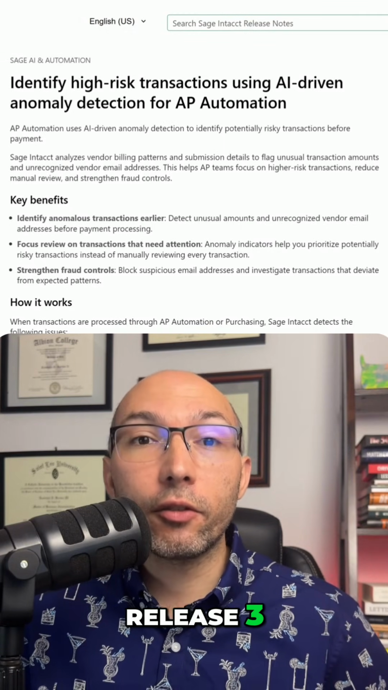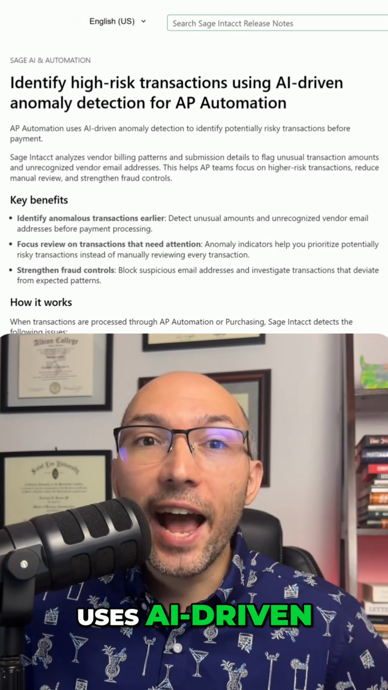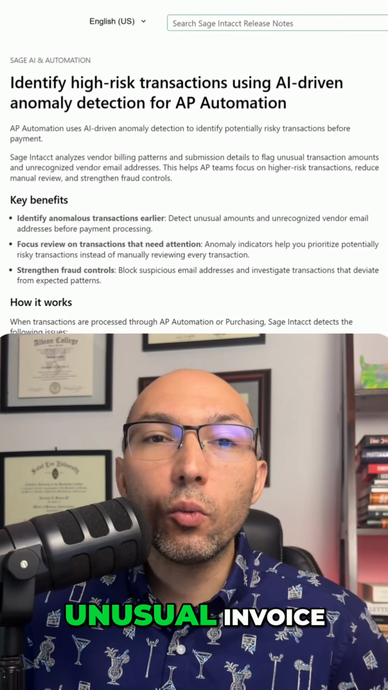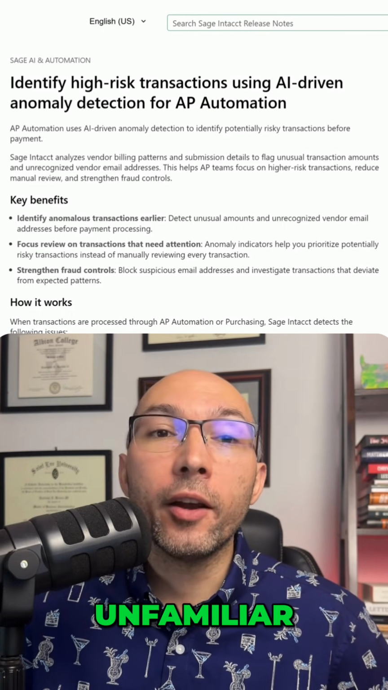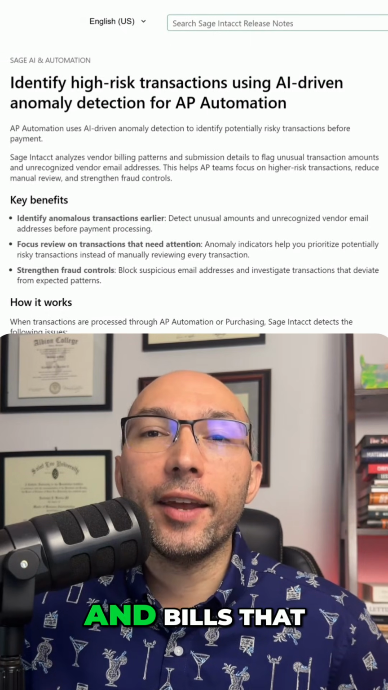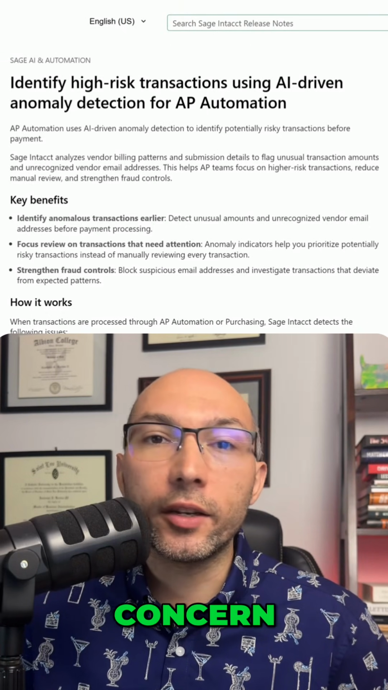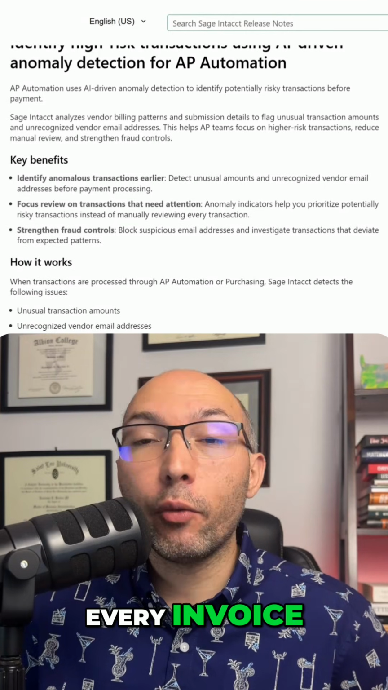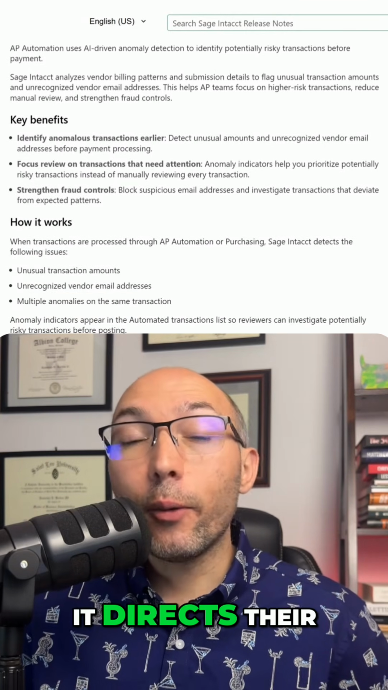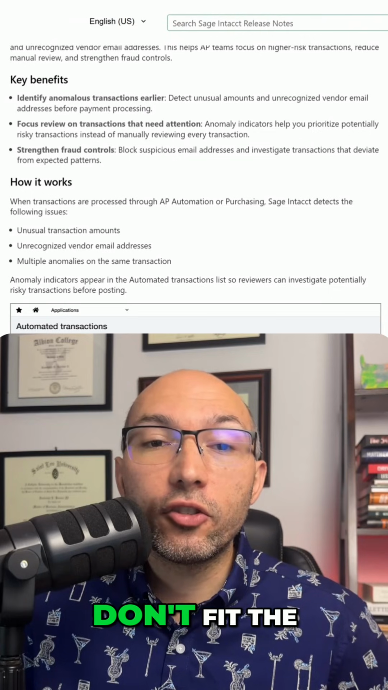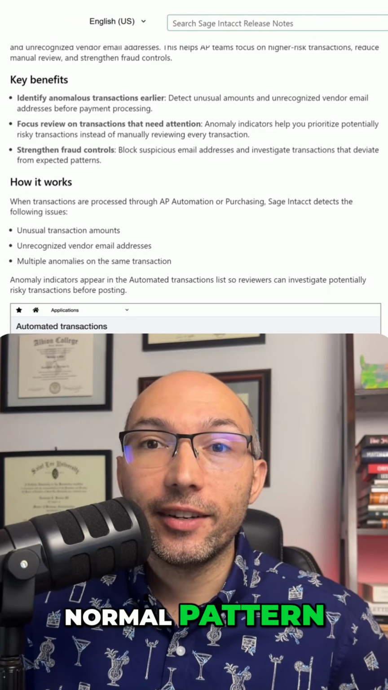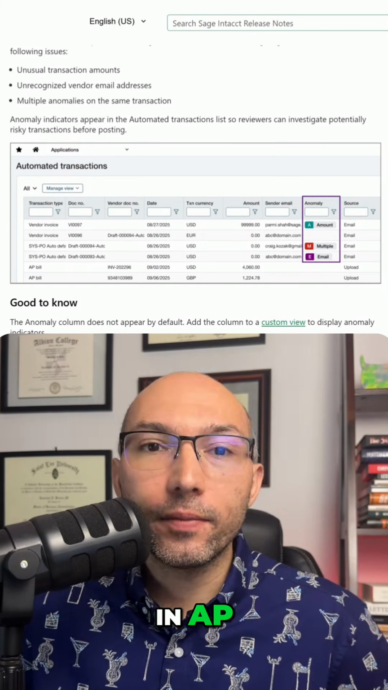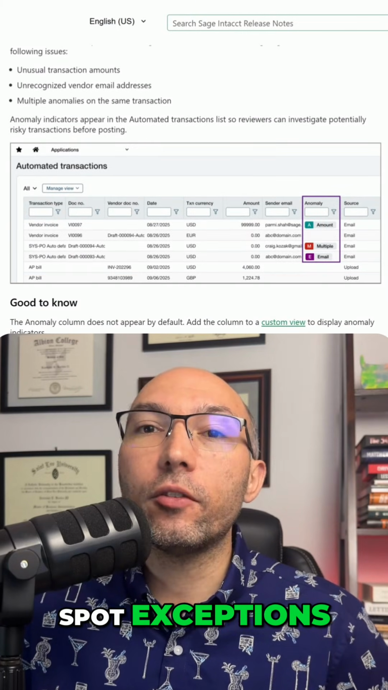With the new Release 3, Sage Intacct uses AI-driven anomaly detection to flag things like unusual invoice amounts, unfamiliar vendor email addresses, and bills that trigger more than one concern. Instead of asking your AP team to treat every invoice like a crime scene, it directs their attention to the items that don't fit the normal pattern. This is the right job for AI in AP. It should help reviewers spot exceptions earlier.